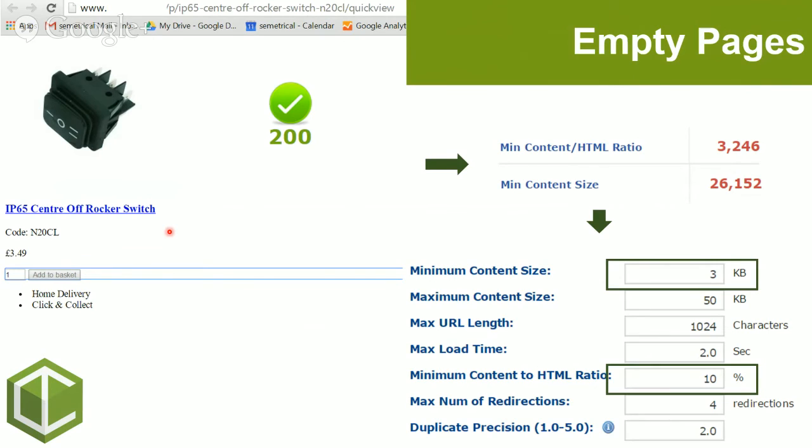Another example of a page which is kind of thin and lacking some content. And two reports you may look at to identify those types of pages would be the mean content to HTML ratio report and mean content size report. Both of these reports are fully customizable, so you can see that the thresholds are 3 kilobytes for mean content and 10% for mean content to HTML ratio, but you can adjust it to fit your market.